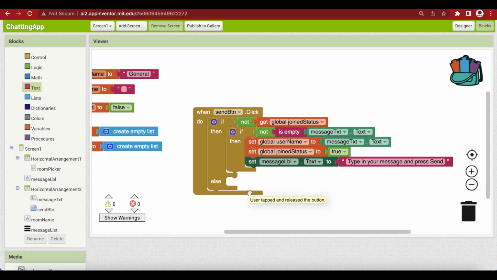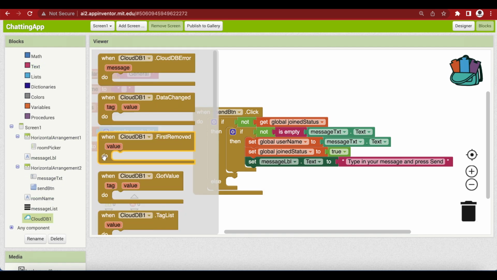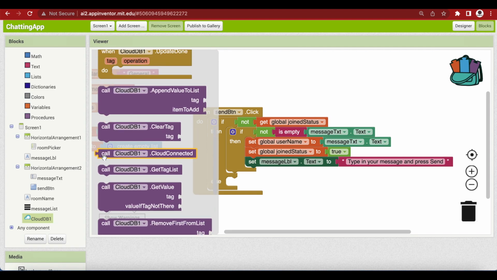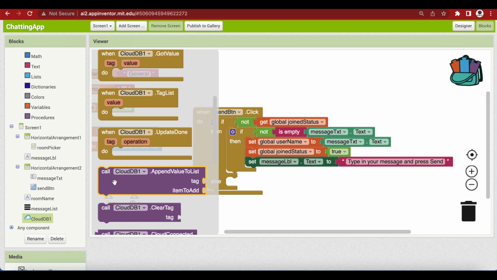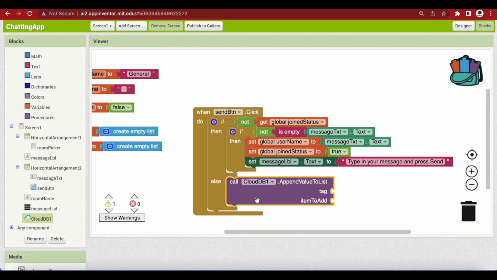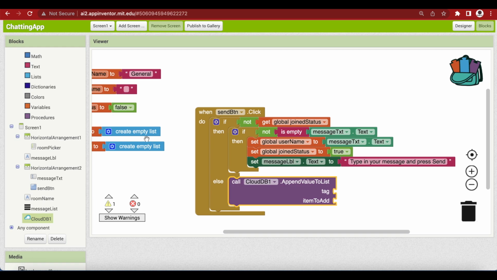So we are going to send the message to our CloudDB so that anyone who's using the app can now see that message. Go to CloudDB component, and it has append value to list. So whatever is already inside CloudDB for that tag. Now remember tag. I told you about tag. The tag is a way of differentiating data inside a database. So our tag we will construct in a way in which it will consider the room name too, because our chat messages will be relevant to a particular room.